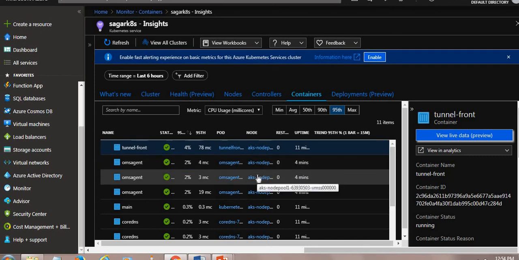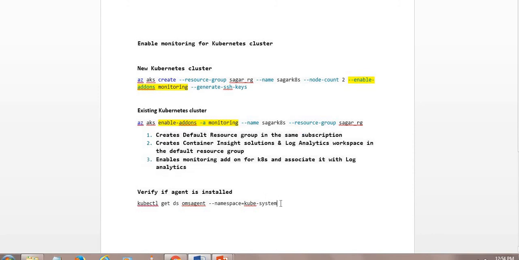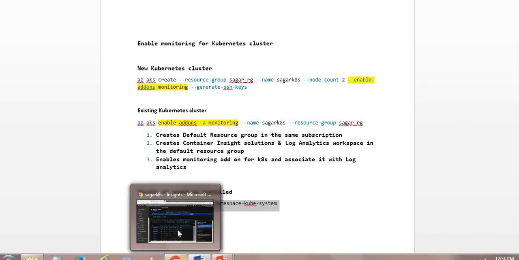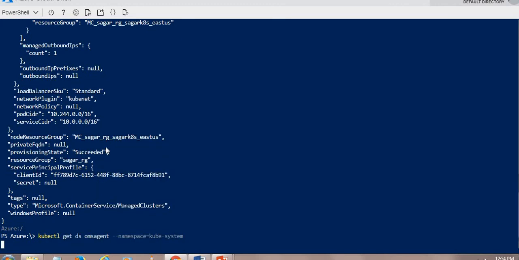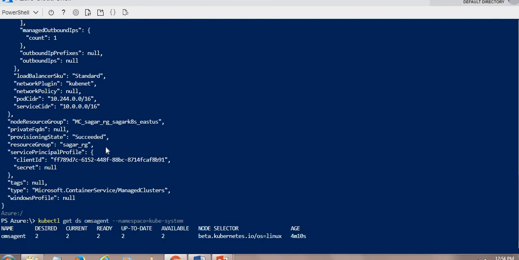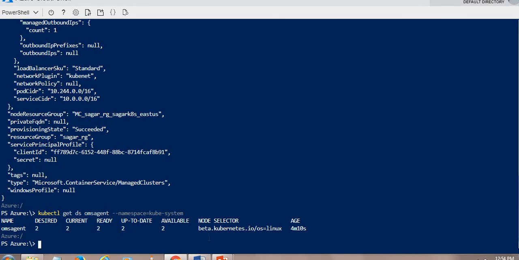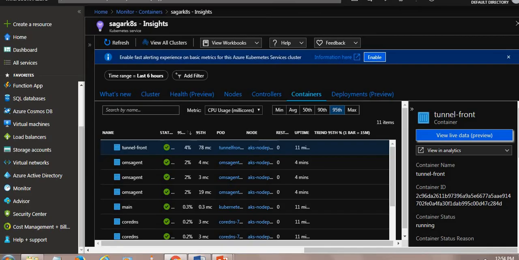We can also verify the same thing by executing a kubectl command to see how many omsagent pods have been installed, through the Azure Cloud Shell. I'm going to execute this command here, and you will see that 2 such omsagent pods have been installed and are ready and sending telemetry data into Azure Monitor. Right, so this is pretty much how we can enable Azure Monitor for containers.